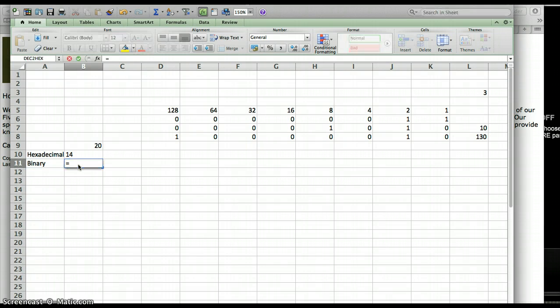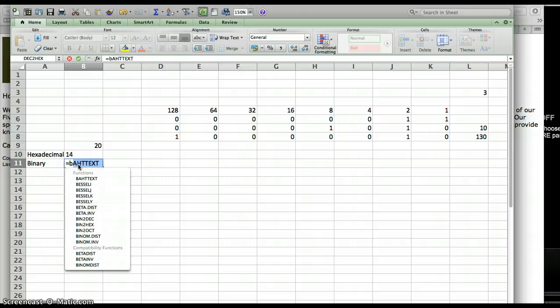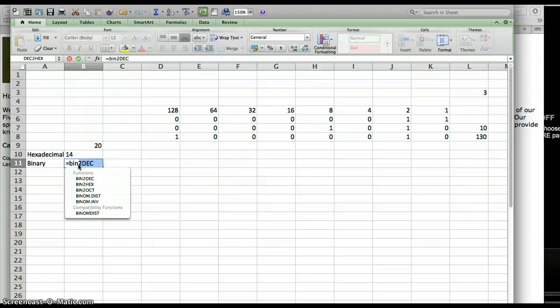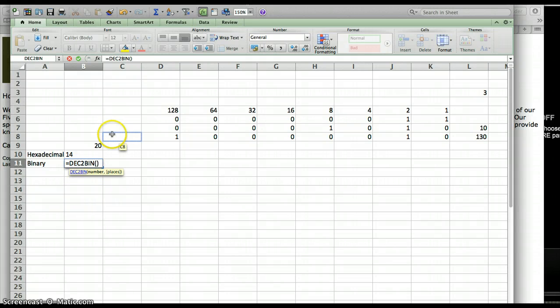Now say I wanted the binary equivalent. So I would go equal binary, decimal to binary. Pick the number I want to change. That is your binary equivalent. 20 would be 10100.